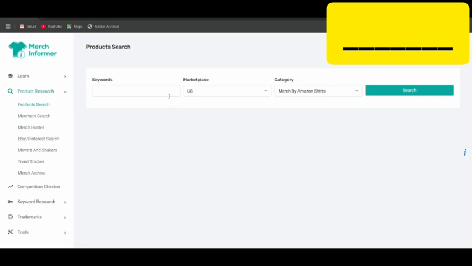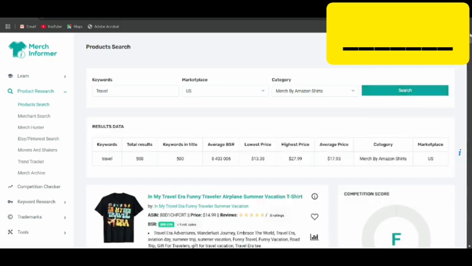Okay, type in any specific keyword, travel. Let's type in travel. You can search the market. I'm gonna search for the US market. Now merch by Amazon search. You can search for any specific product that you're interested in. Preferably I'm gonna go with merch by Amazon, and I'm gonna click over to the option search. You can search for any individual product, but I think that if you see the designs in one, then you can use them in the other as well.